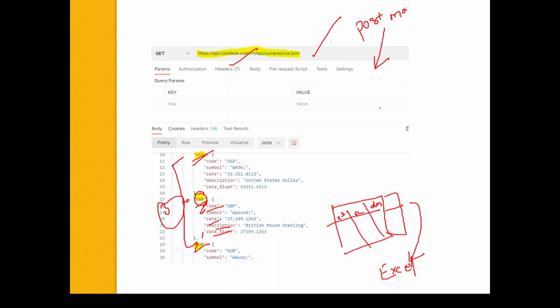On that basis we will store the code, rate, description and rate float, and this table will be stored into Excel. Hope you understand. First we hit the API. This is the Postman result, for demo purposes. The code we will start in the next video, but in this video we are trying to understand what we are going to do with the help of a UiPath bot. First we hit the web API link, then we retrieve the result in the form of JSON. From that JSON we will retrieve the currencies like USD, GBP and EUR. After that, if the user selects USD, we will select the further information from that API.